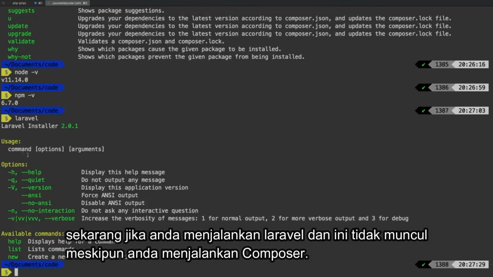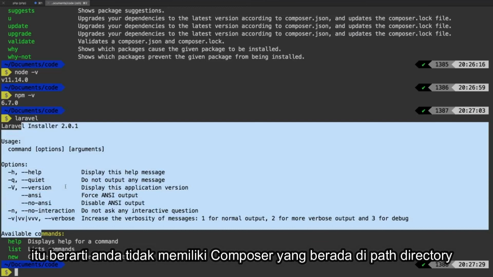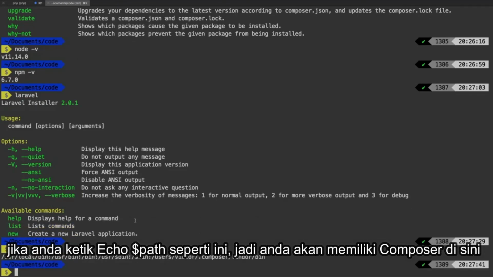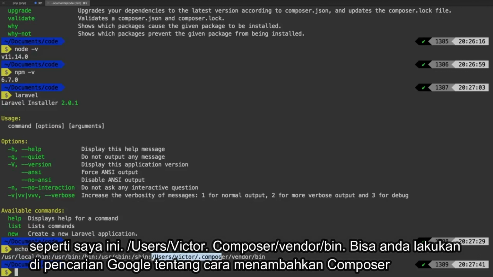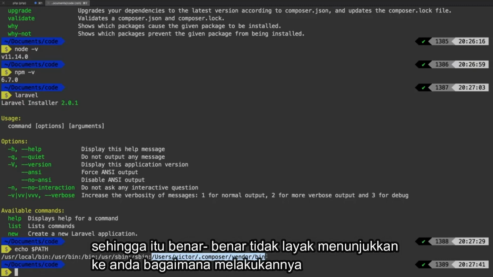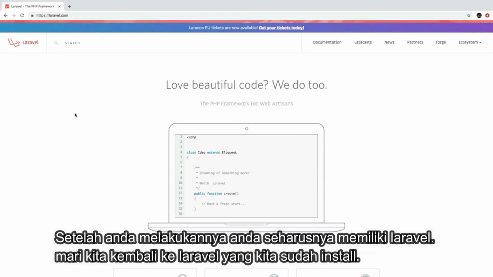Now, if you run laravel and this doesn't come up even though you ran Composer, it means that you don't have your composer bin in your path directory. So if you echo out path like so, you should have Composer somewhere in here. In my case, it is /users/victor/.composer/vendor/bin. Do a quick Google search on how to add Composer to your path, and you'll find it for your system. Now, this does vary from system to system, so it's not really worth showing you how to do it one time. Once you have that done, you should have Laravel. So let's jump right to it now that we are ready.